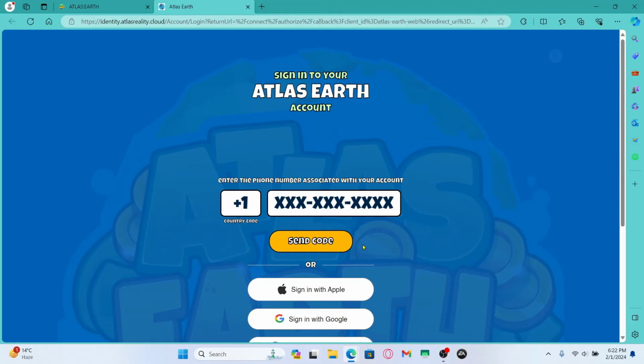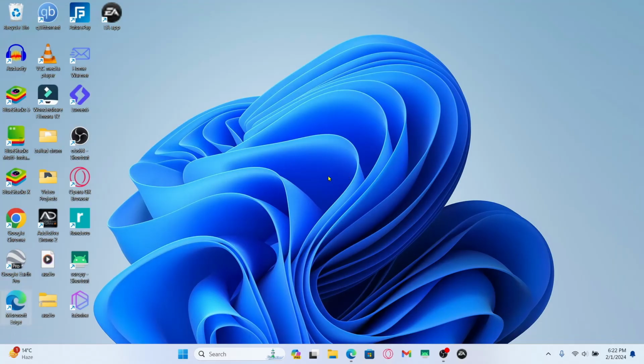If you are asked to enter your password, just type in whatever password you set while signing up, and then you will be logged in and you can directly start enjoying the Atlas Earth platform. And there you have it. That is how easy it is to log into your existing account on Atlas Earth.